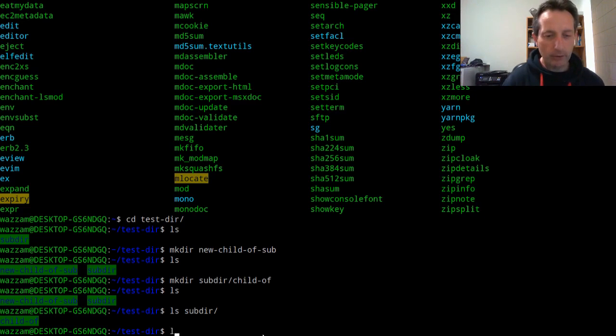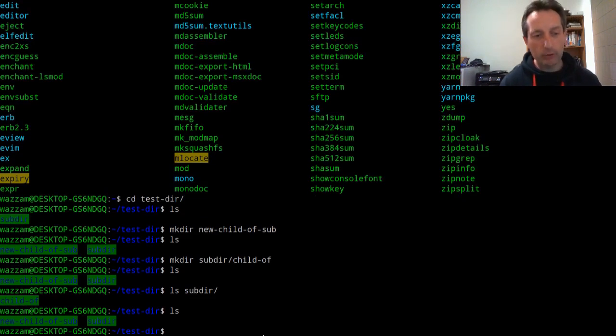Okay, so the reason why I bring that up is now new-child-of-sub is in the current directory, and actually I want to put it in subdir, so now I'm going to use mv. So mv, and it's the original relative path to the destination relative path. Okay, so I can do that, and it's referring to that directory, new-child-of-sub. This would work for files as well as directories. And now I can just put subdir slash, and it means take that directory and put it under subdir.